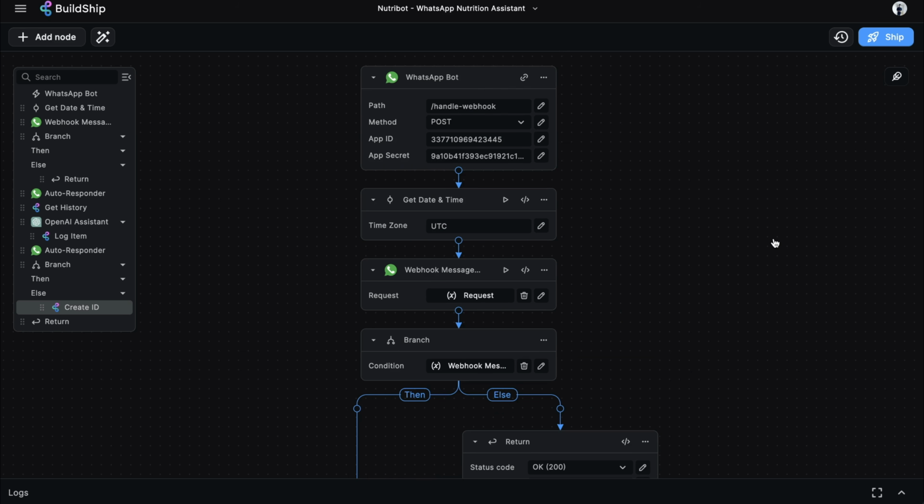That was a lot of information, and all our hard work was not for nothing, because we're now ready to start testing our WhatsApp bot. But first, we'll need to ship our workflow. And with our workflow now deployed, let's get to the fun part.